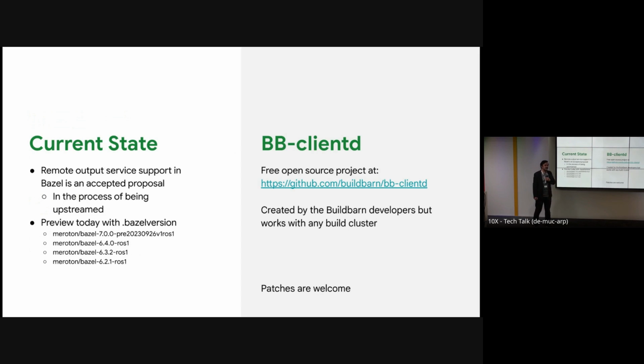So what's the current state? Well, the remote output service is an accepted proposal for Bazel. There is an implementation available, and it's in the process of being upstreamed. If you want to have a little bit of a preview, we pre-built a couple of versions of it that you can just add to your .bazelversion, and you'll get a version of Bazel which is that exact version but with the remote output service.